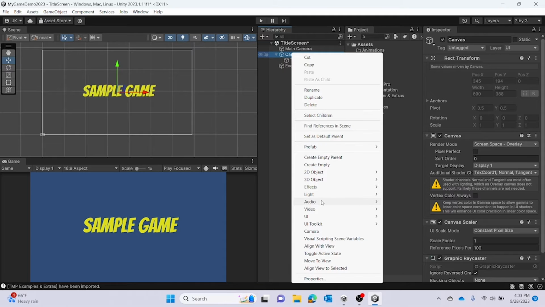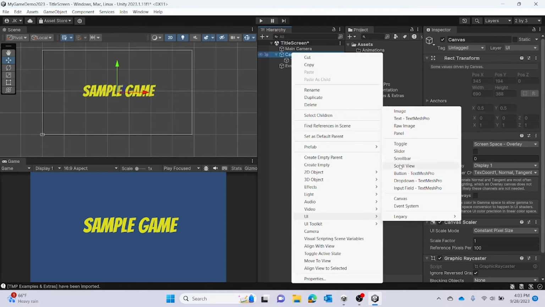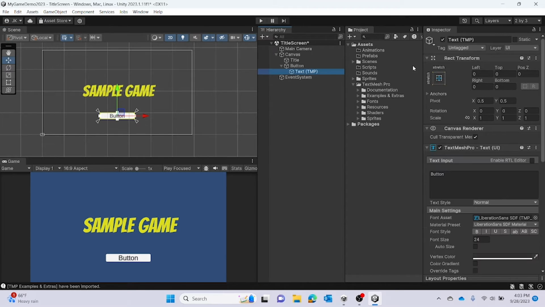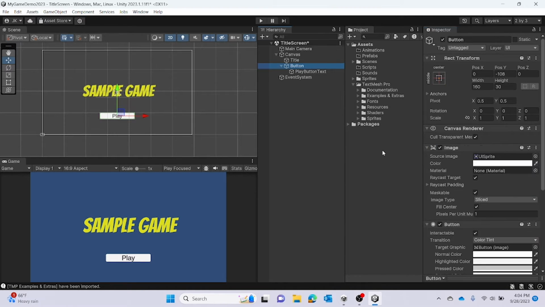So we need to add another UI element, make a button. This is going to be our play button that will take us to the play screen. Once the button's on the screen, put it in position, and we can now go into the button properties and change some things. The text that's on the button is a child object. So I'd like to change it from TextMesh Pro to something meaningful. Here we call it play button text, something like that.